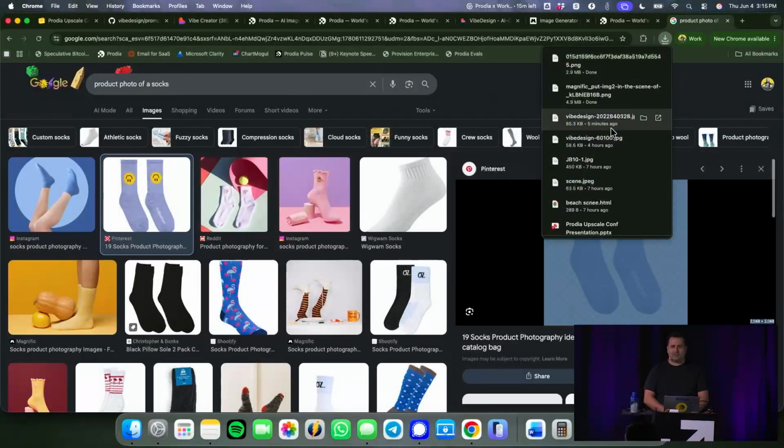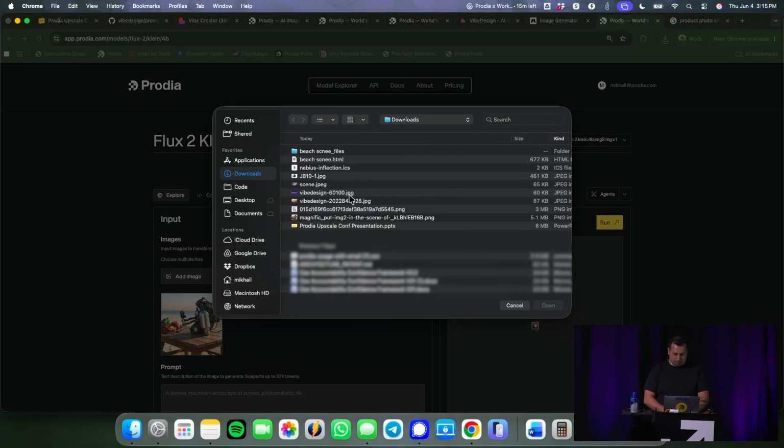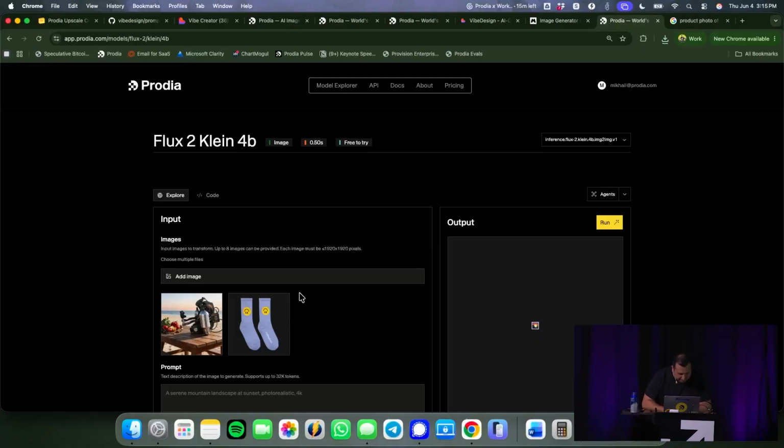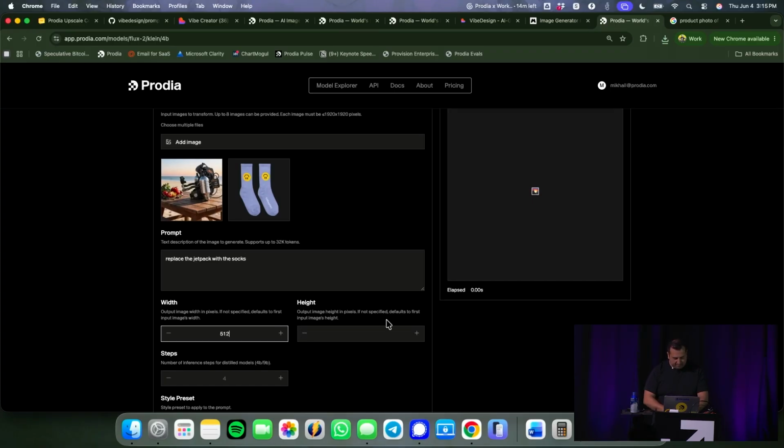And it's always wise to do this via live demos, right? Does Klein let you give weight to an image? No. Gosh, this is so small. There we go. We're going to replace the jetpack with the socks. We'll just make it faster. We're going to make it small. Cool.